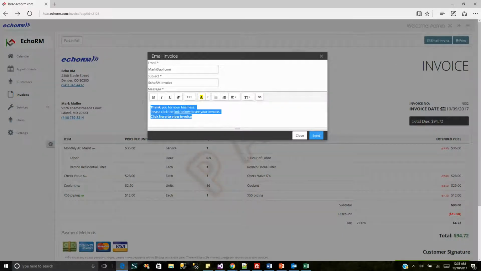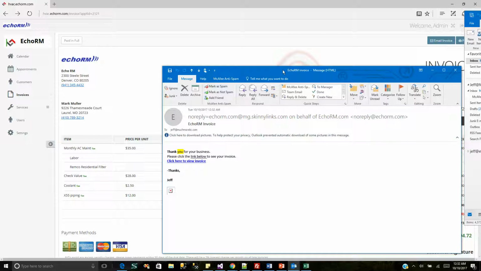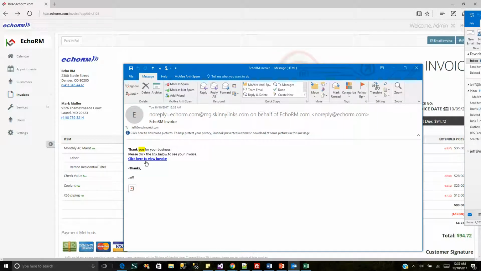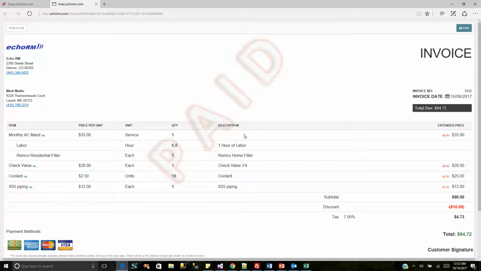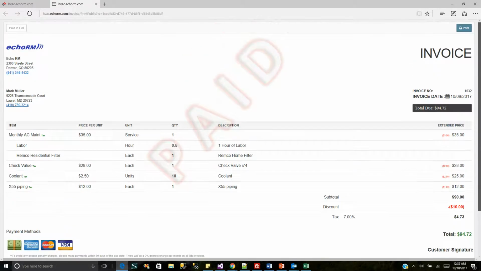Again, the text that initially comes here is also handled in the settings section. Let's say I'll email this to myself, and the tech could make some changes on the fly. I'll just say thanks, Jeff, and then go ahead and send this invoice. And there's the invoice with my change, the thanks, Jeff. If I click that invoice link, you'll see that it links me to a version of the invoice that the customer themselves can see and print, including that beautiful signature down on the bottom of the invoice.